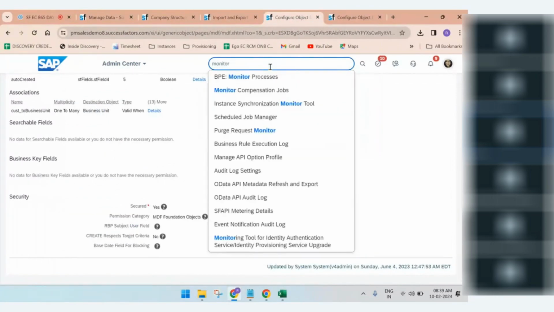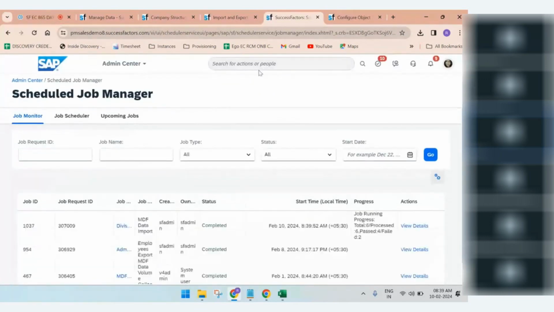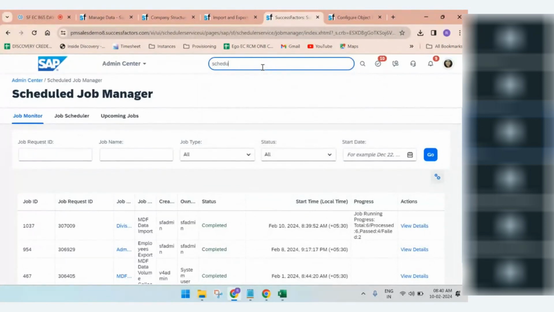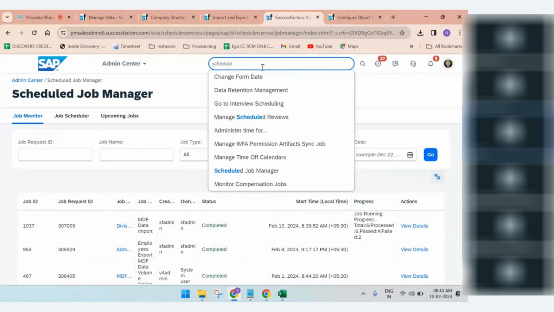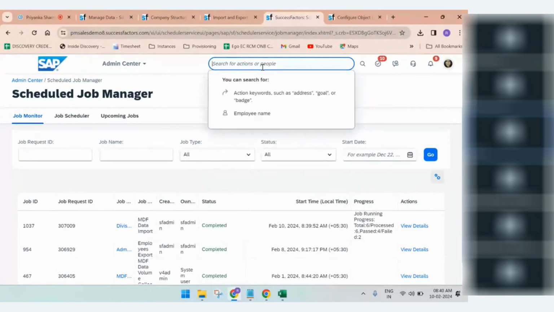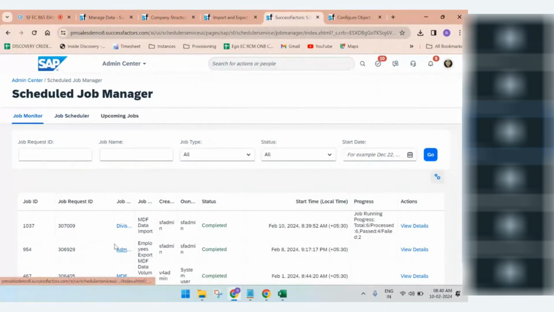Recently, SAP SuccessFactors changed the monitor job into the schedule job. Sorry, schedule monitor. This is what it is, schedule monitor. But anyway, it's okay, you can also find it. Let's go for this one, right?